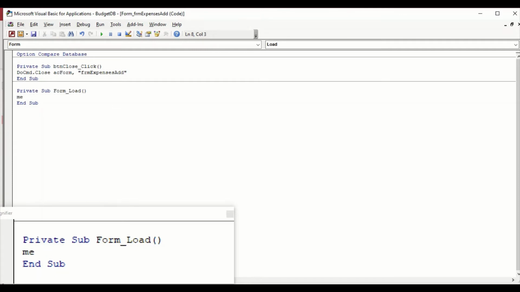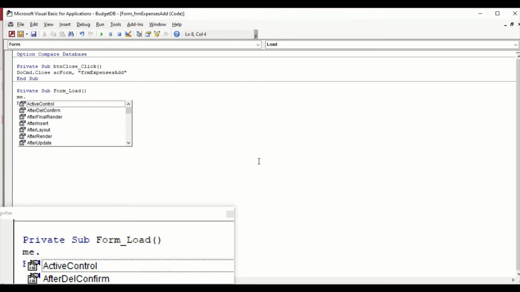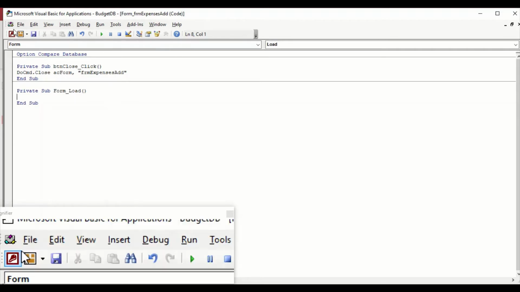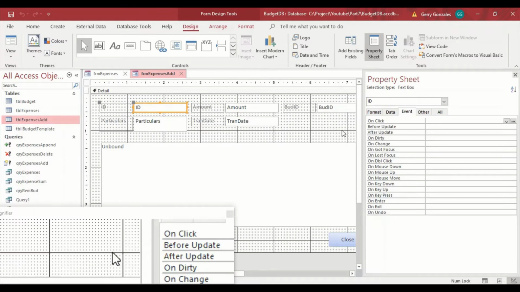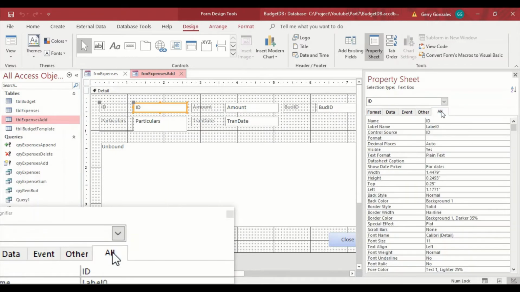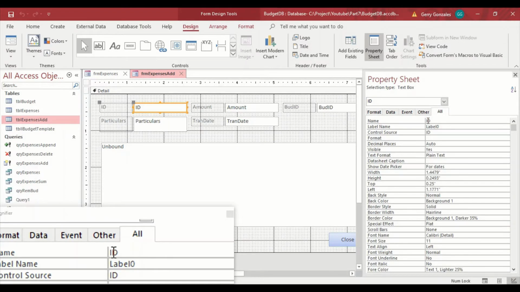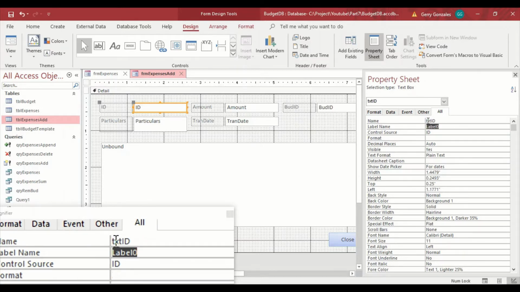Write me.txt_id. There is no text ID yet. Go back to MS Access and we will rename the text boxes. Select ID text box, then go to All tab from Property Sheet. Change the name of the text box to TXTID.